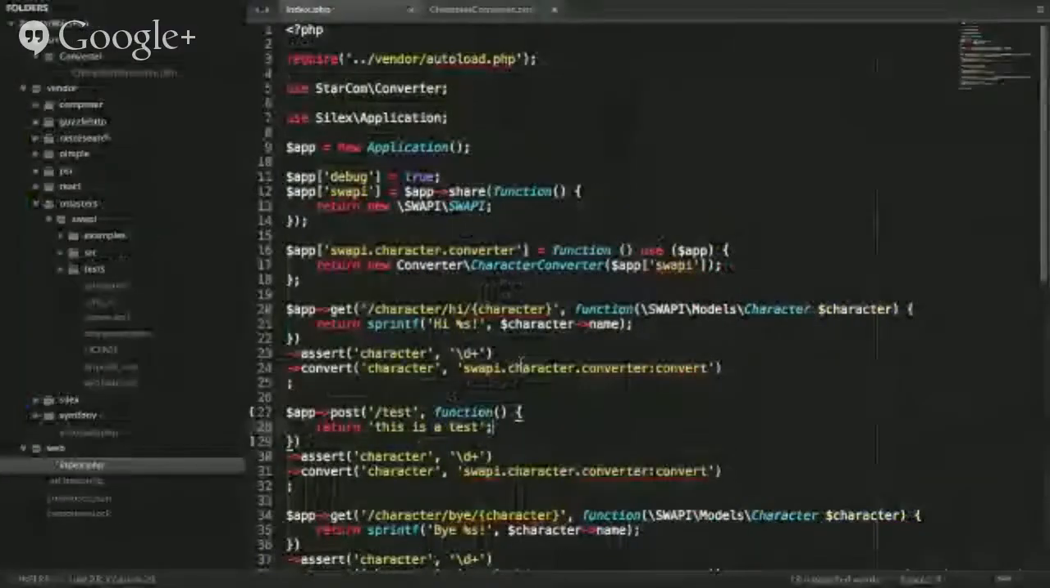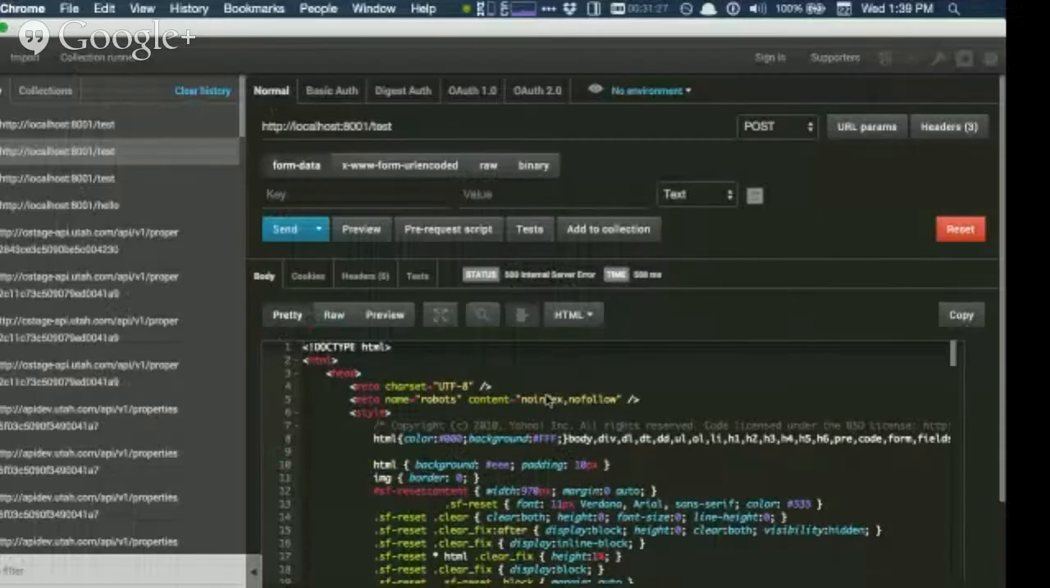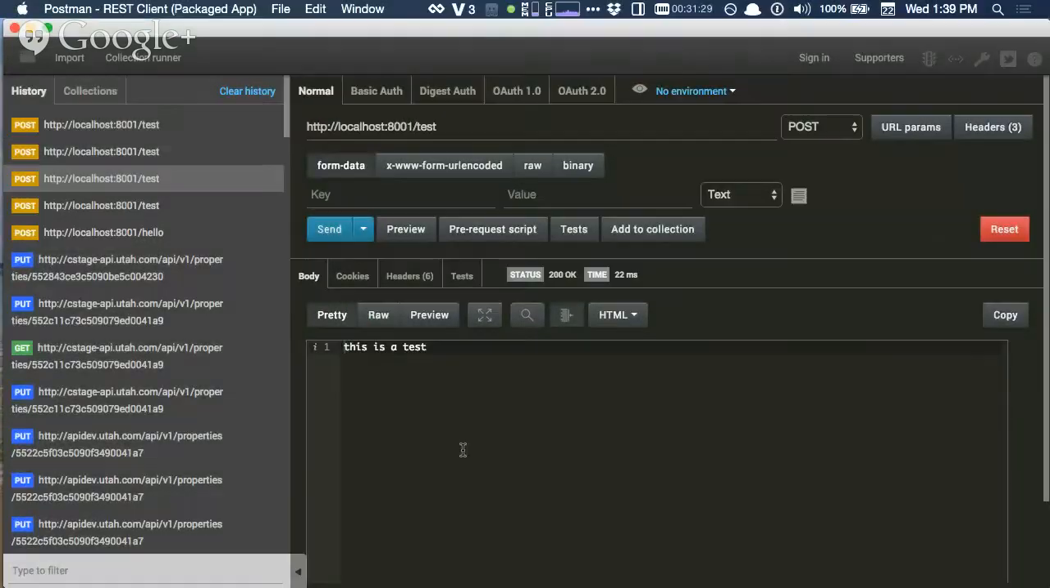Did I not call it test? Test, post, return. Oh, I don't need to convert anything. Duh. And then that route works.